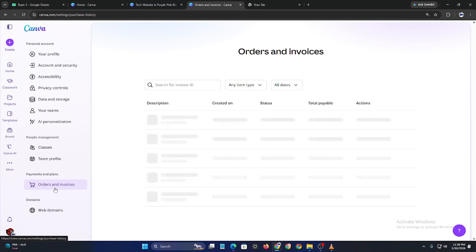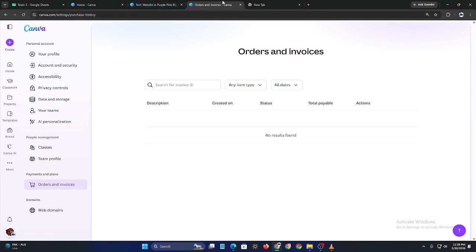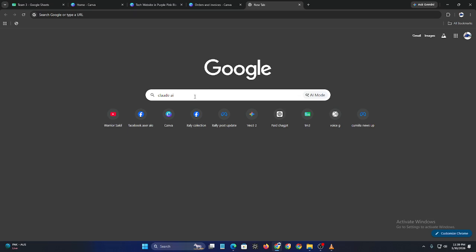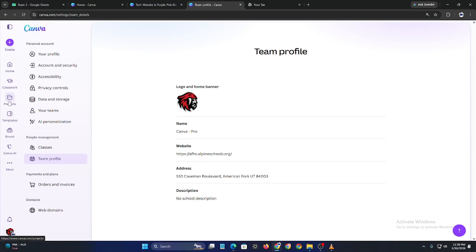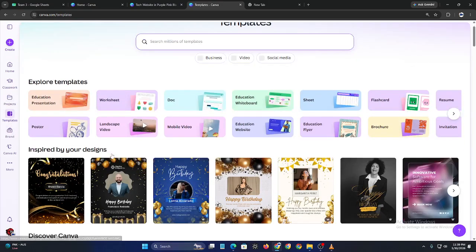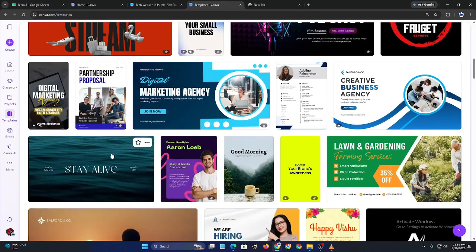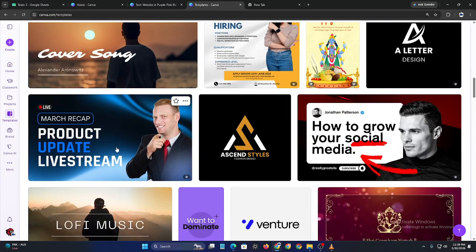If you subscribe through Google Play or the Apple App Store, you may need to cancel directly from those platforms instead of Canva. One smart idea is downloading any premium designs, assets, or brand content before your Pro access expires. Some premium elements may become restricted later. If you run into billing issues or can't find the cancel option, contact Canva support directly for help.